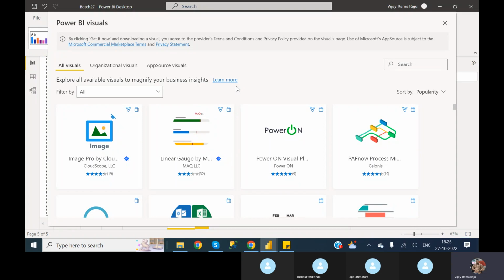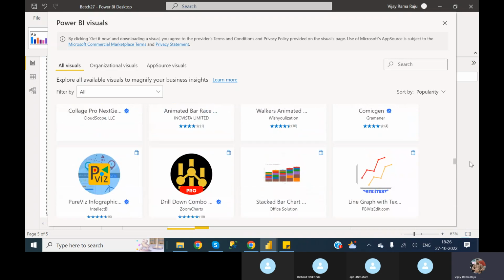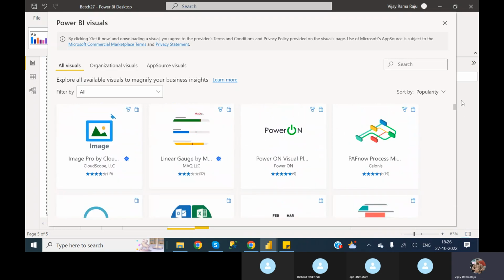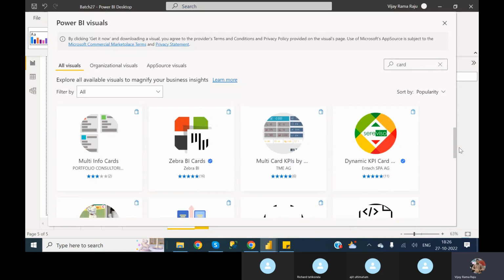Here in this Microsoft Store, you will see there are many different visuals. Whichever visual you want, you can just select it and click on add, then automatically you will get it. Instead of scrolling like this, you can also search here. Suppose I want a card related visual. If you type 2, 3 characters, those related visuals will come up.